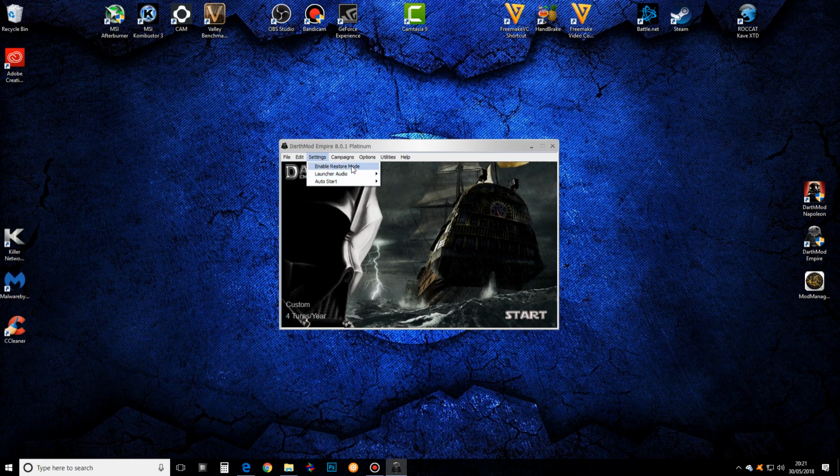Enable restore mode will restore it back to default, which is handy if you have problems with it, and that can come in handy. But again, auto start will mean this: when you start your PC up, this launcher will automatically start up as well for you as soon as you log in. So that's pretty much it.